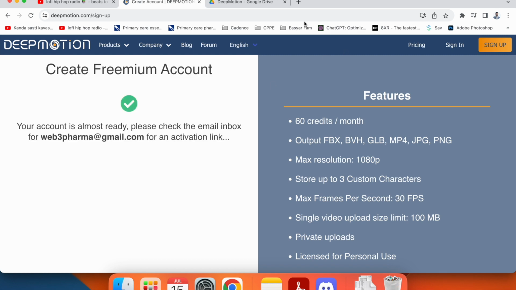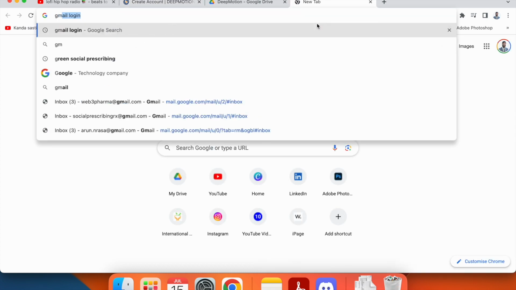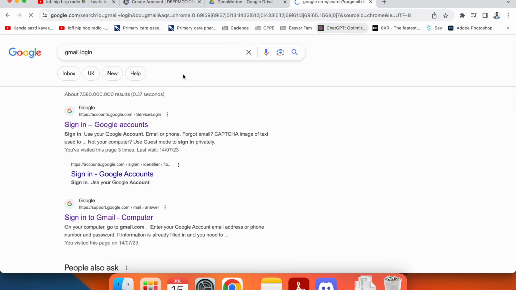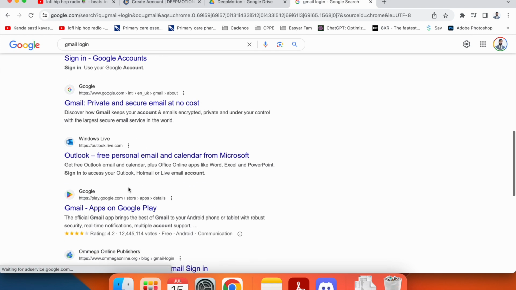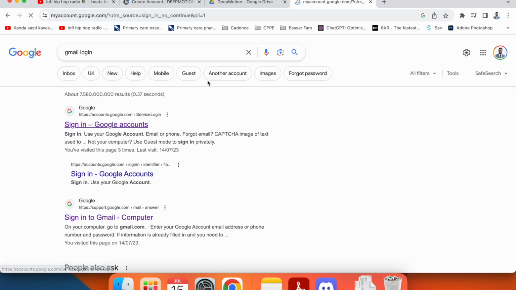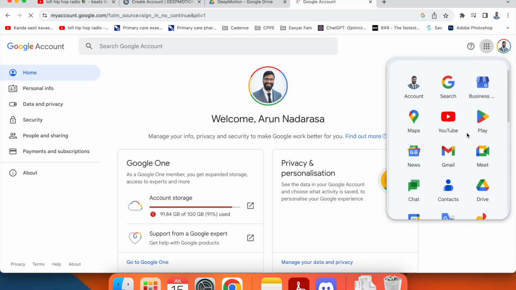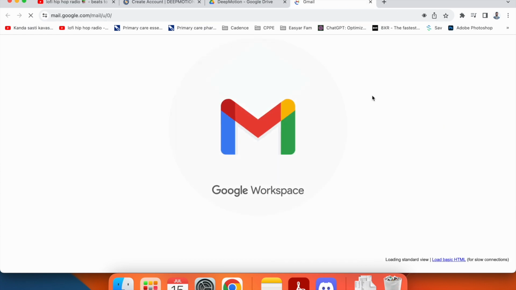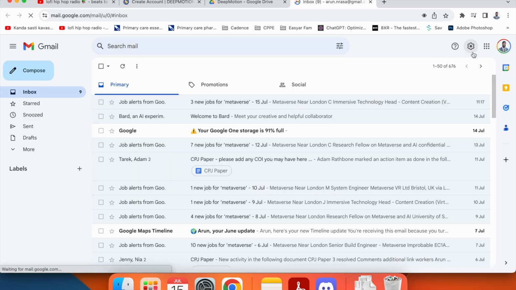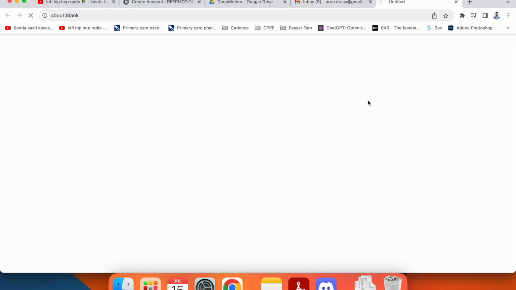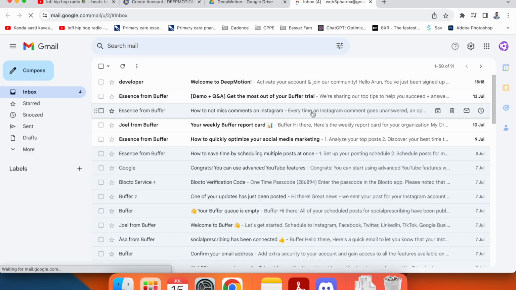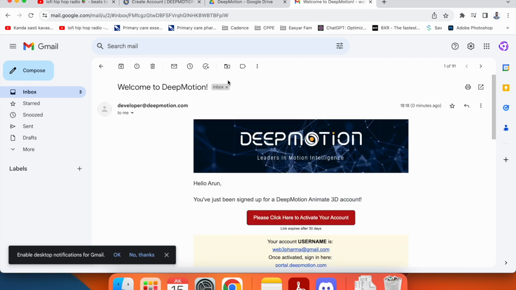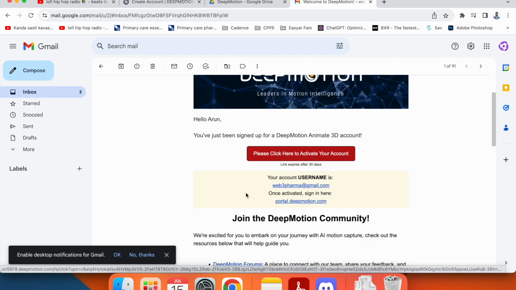Now they sent an email to Web3 Pharma, so let's check it out. Gmail login. I think it's here. Gmail. Yep. As you can see, I got different user accounts. And boom, DeepMotion. And they actually tell you the username is your email address, of course.